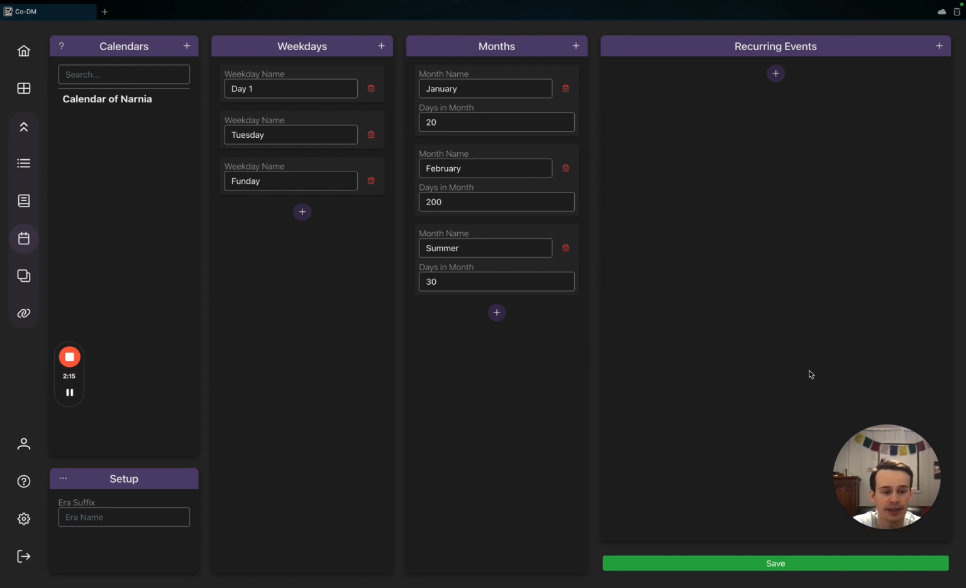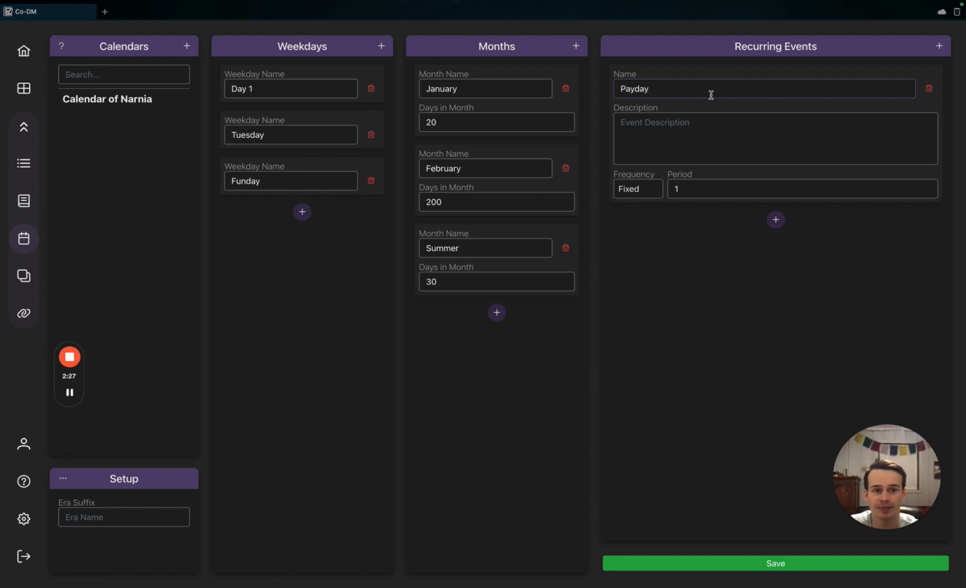And the last thing is these recurring events. These are for anything that happens over and over again that aren't weekdays and months. So for example, if you have a 9 to 5, there's usually a payday, so we're going to make a payday event. Not very fantasy themed, but I want to show you how this works. You get paid on this day. Fantastic. And this happens monthly, and it happens on the first day of every month.